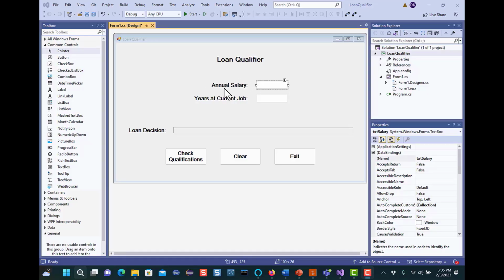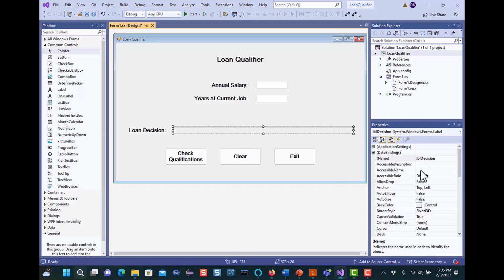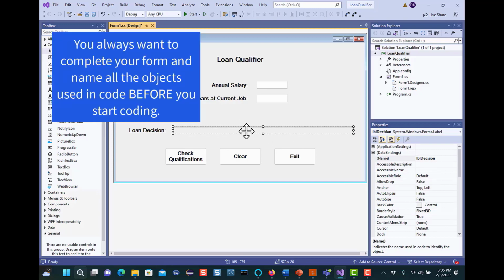Let's write that code. Okay, to put this test together, this loan qualifier, I created a little form here, which is going to allow the user to enter the annual salary and the number of years for the current job. These are both text boxes, and they're set up as text salary for this one, and text years for this one. So I've got them named. I've also got this loan decision right here, and I've called this label decision. So output is going to come either they're not qualified or they are qualified. It's going to come out here as a decision.